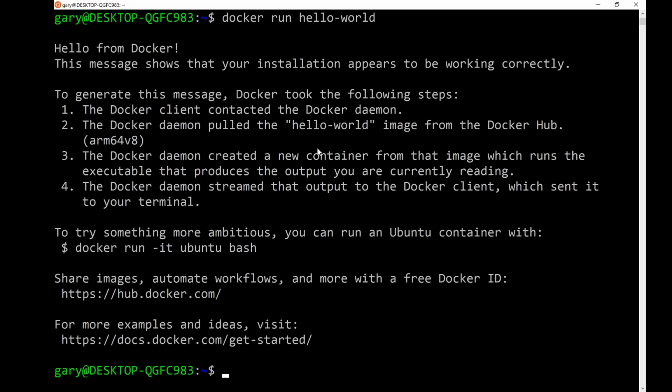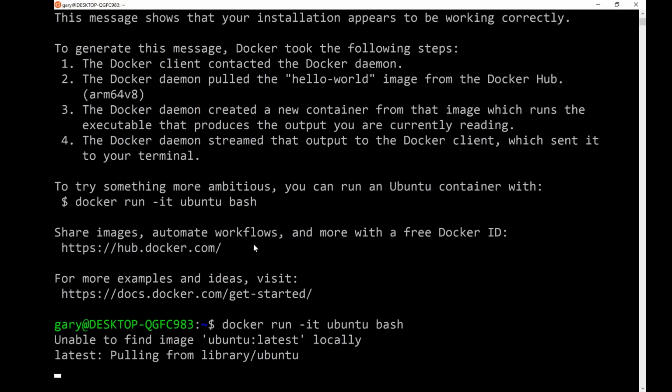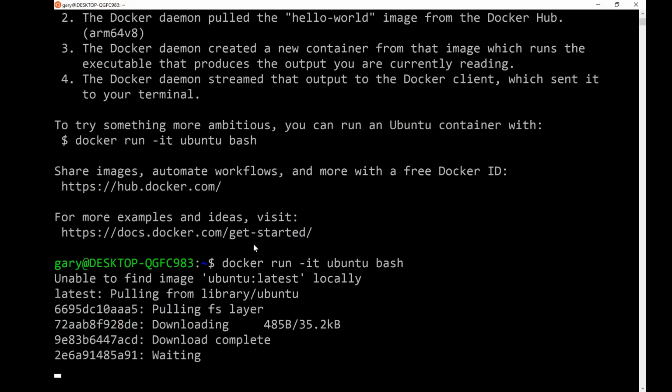So let's run that. Hello from Docker. This message shows that your installation appears to be working correctly. Brilliant. Now they also suggest you run another one here, and that is try something more ambitious. You can run Ubuntu in a container. Now this will be interesting if this works. Of course it should work, right? I can't find the Ubuntu, so it's pulling it down from the internet. So we'll just wait a moment while it downloads that.